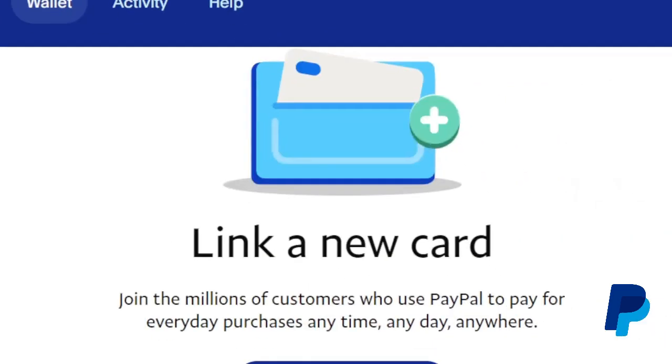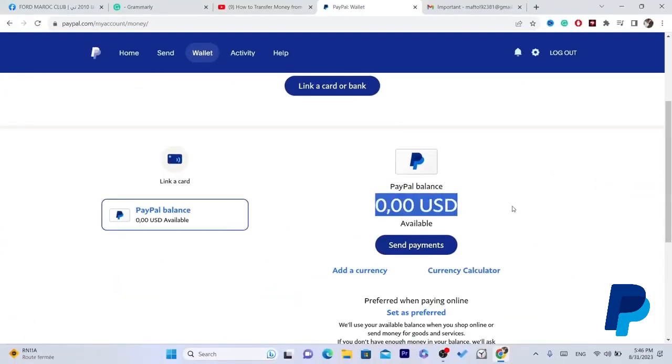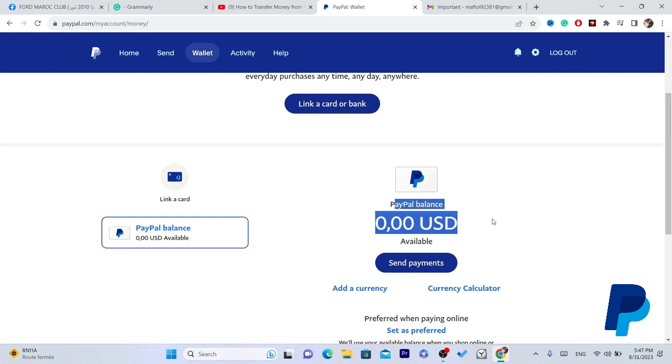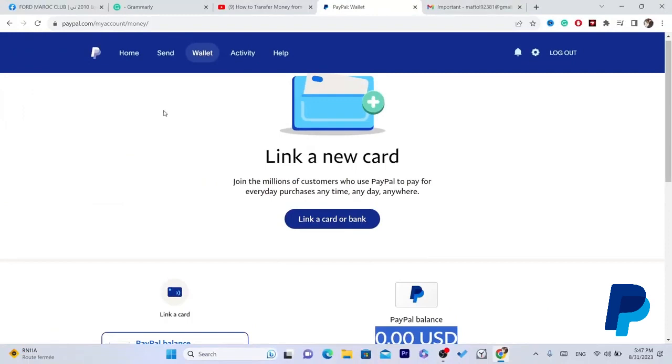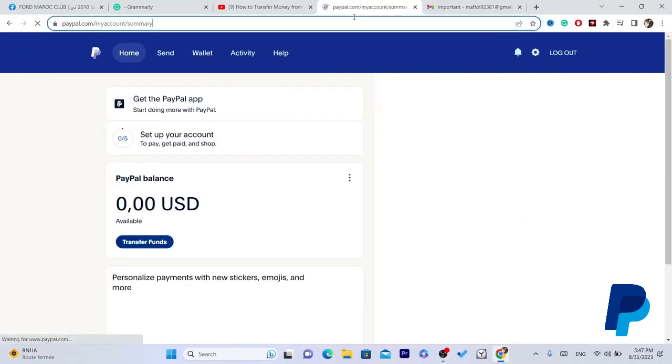Make sure you have some money inside your PayPal, otherwise the withdraw option will not appear. Make sure you have some money inside your PayPal, otherwise you are not going to be able to send any money to your bank account.